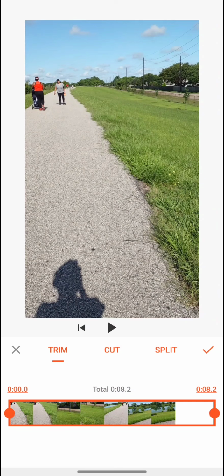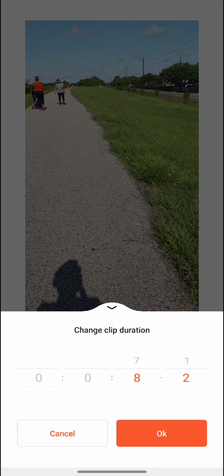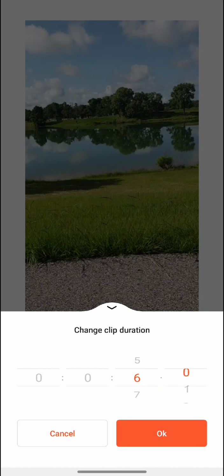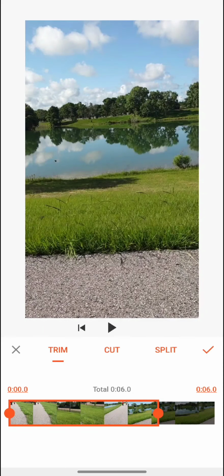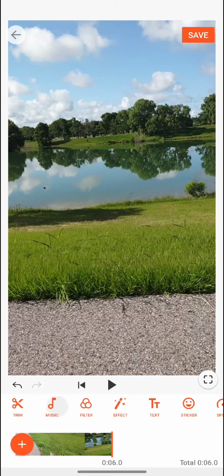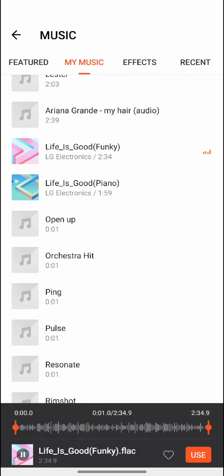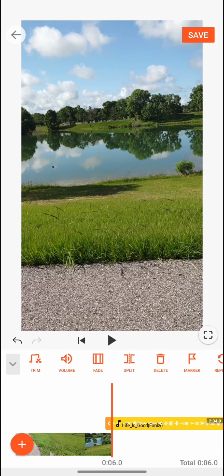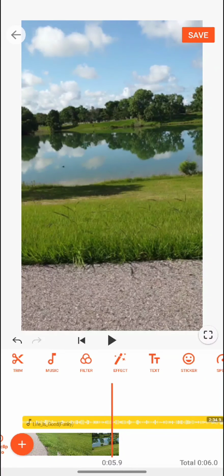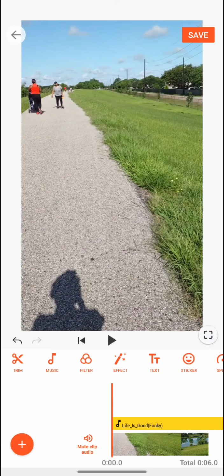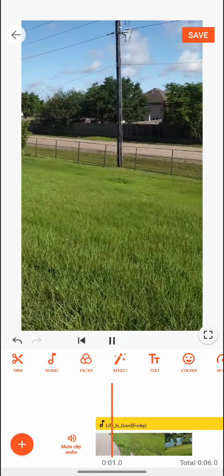Click trim. You can trim different parts of the video and say 6 seconds. You can also cut the middle or split the video. Click check. Then have a music feature. Let's say add this one. Okay, so I'm gonna move that this way. So now I have music.